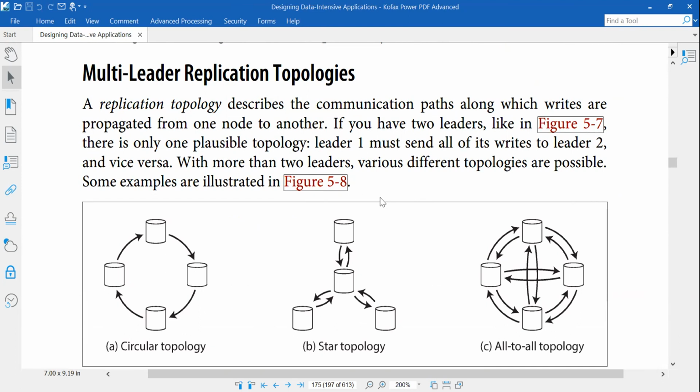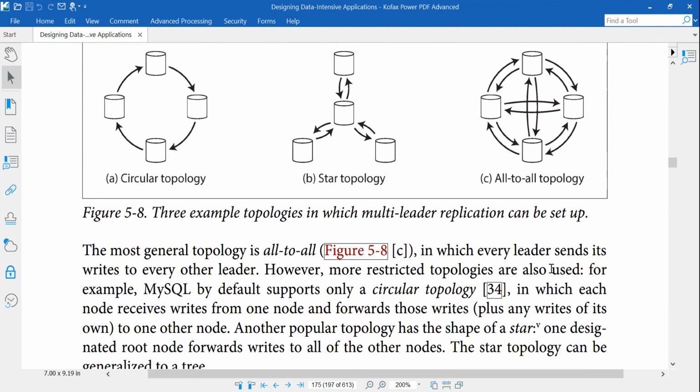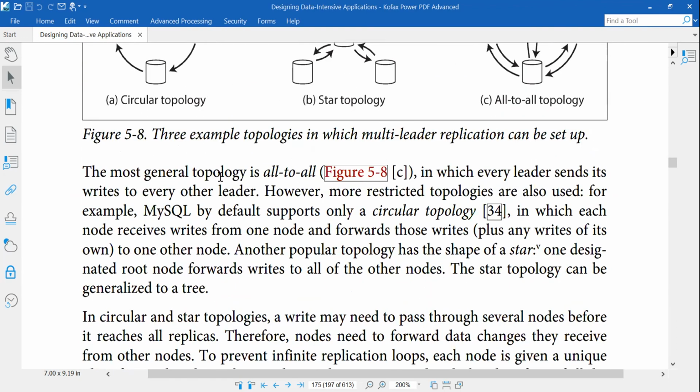With more than two leaders, various different topologies are possible. Some examples given here are the circular topology, star topology, and all-to-all topology. The most general topology is all-to-all, in which every leader sends its writes to every other leader. However, more restricted topologies are used.